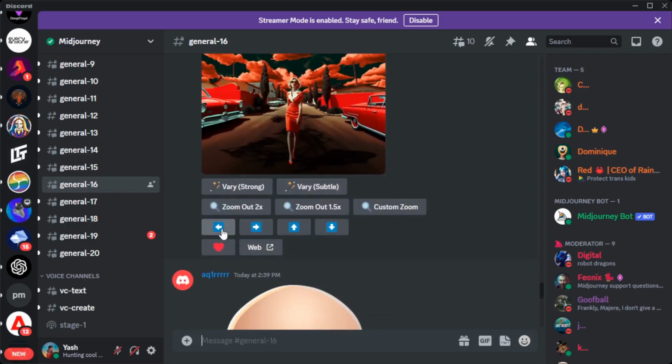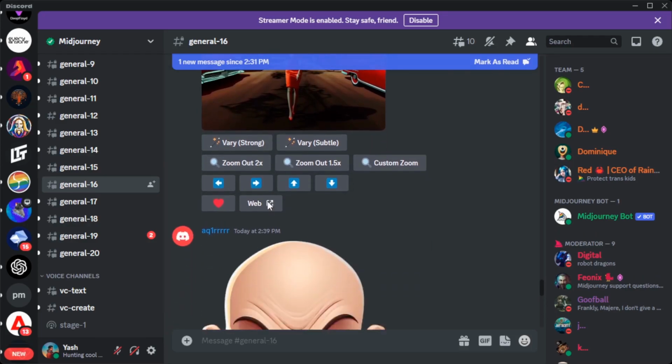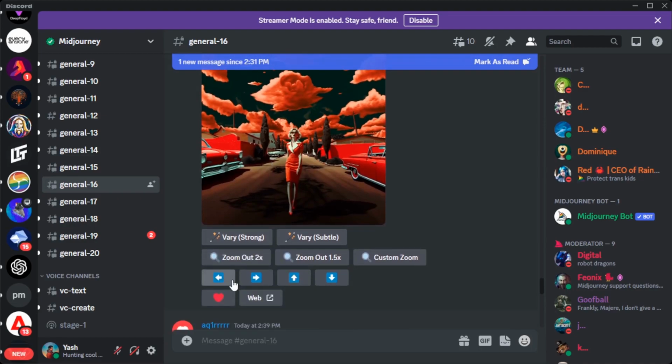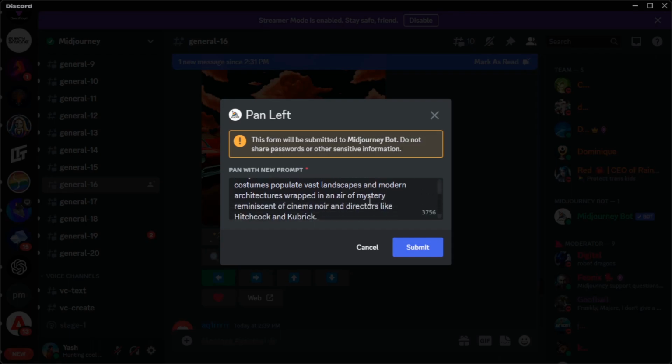So what I mean by that is, if you click on panning right now, it will go ahead and by default generate an image that it thinks is the right extension for that image. But if you enable remix mode, you get something like this, right? So you have an option to now edit your prompt before submitting to the model, and it will generate whatever you'd want to see in the image, right?